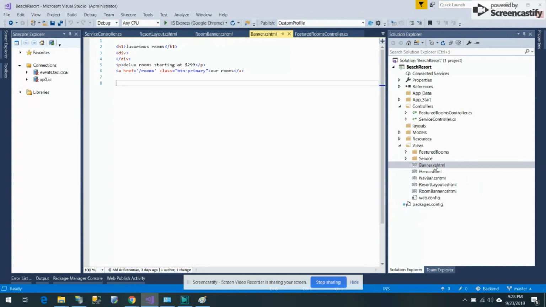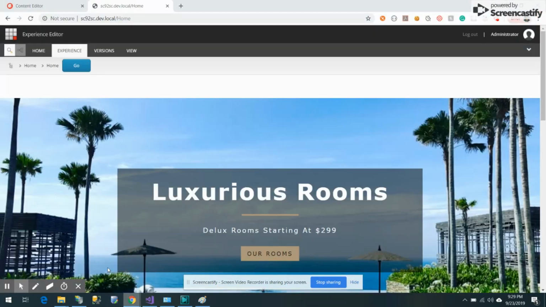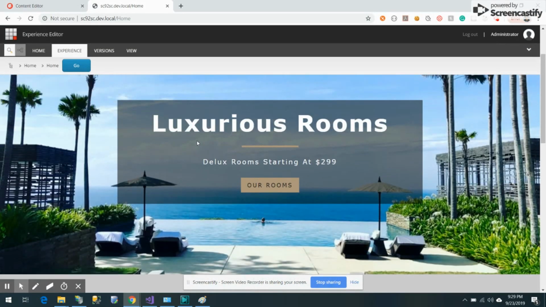So for that, let's investigate a bit, and then we'll create this banner in a way that our content editor, any Sitecore user, can create it and easily legoize it into the page. In this banner, we can see a couple of things: this luxurious rooms title, subtitle, a button text, and a redirect URL. So if we create an item considering those four fields, then what will happen?